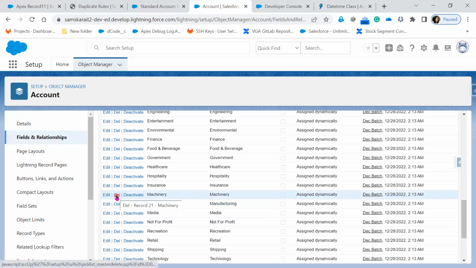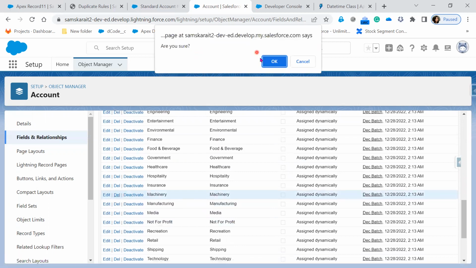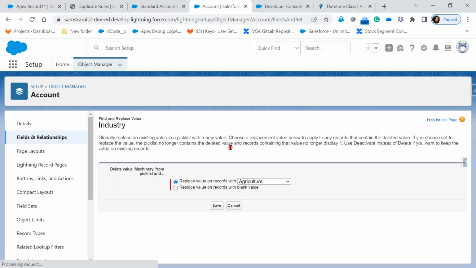If I select missionary and delete, it asks, are you sure you want to delete? Then it is going to ask you to replace. Which one do you want to replace with? Do you want to replace with the blank value, or with an existing pick list value? Because there are some records that exist for this particular missionary value, we do not want to impact the existing records when we delete the pick list value. So we need to replace it and then use that.